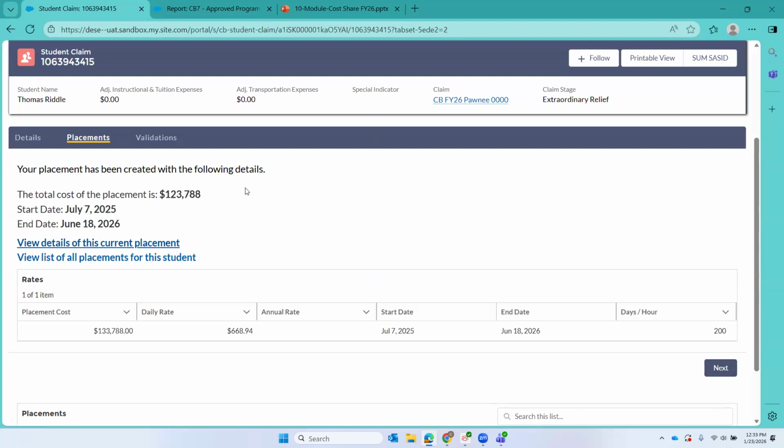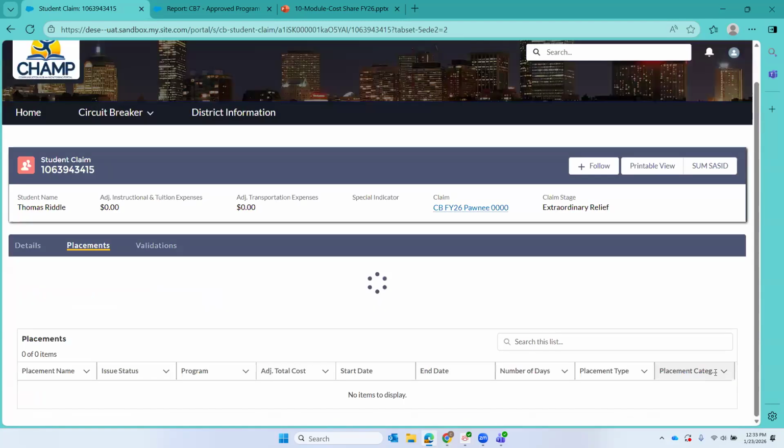And now it tells us that our placement cost is $123,788. And that makes sense because if we look at the rates that this system is pulling from the CB7, which is the approved rates, it's saying for the total year, the cost of this program is $133,078. Okay. But minus the $10,000 from the family that the parents are paying, that brings us to the $123,000. So we're going to click next here.